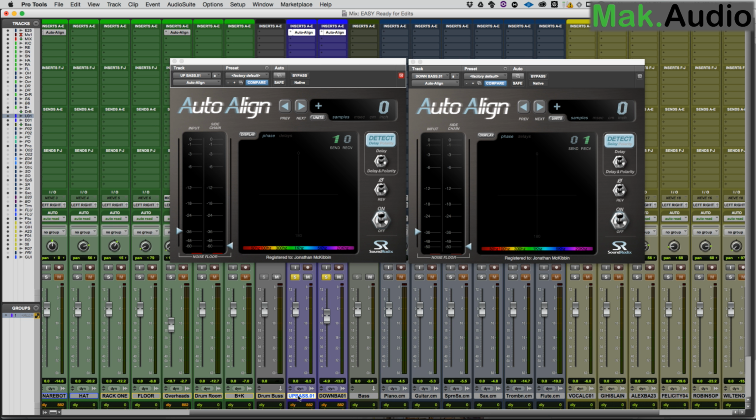Now obviously with two microphones being a little bit further away from each other, there is going to be a bit of a phase alignment issue. So here we have the upper bass. And with my Auto Align plugin made by Sound Radix, I just have this sent to its channel 1, and then the lower portion of the bass is just receiving on channel 1.